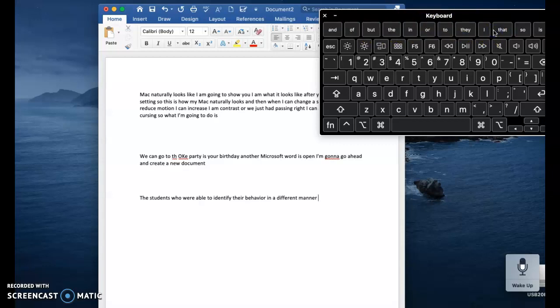Right? And I was able to make the sentence, students who were able to identify their behavior in a different manner. And I was able to do that sentence just with the word prediction that the keyboard gives to me. And then I can also save this document and attach it as an email as well.